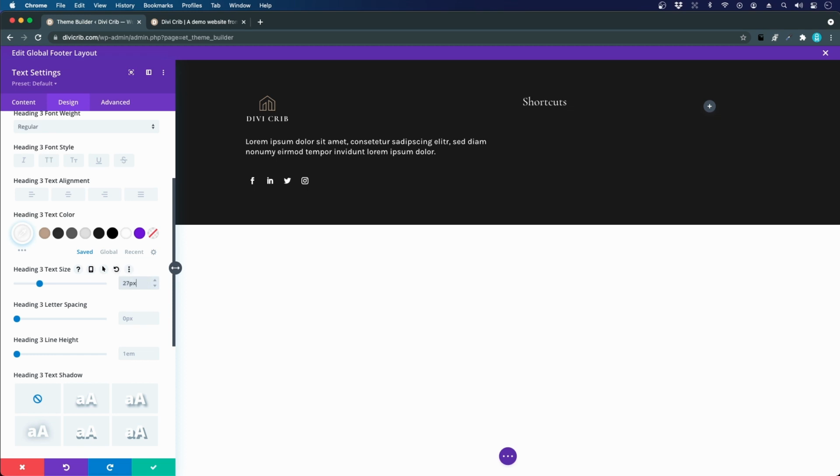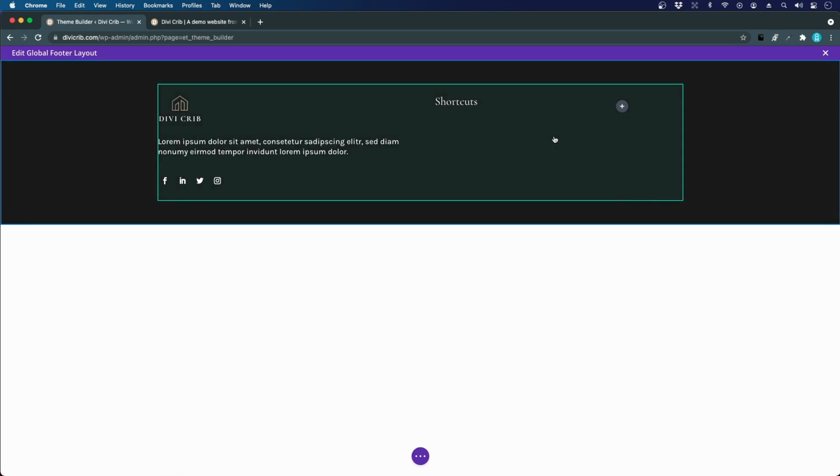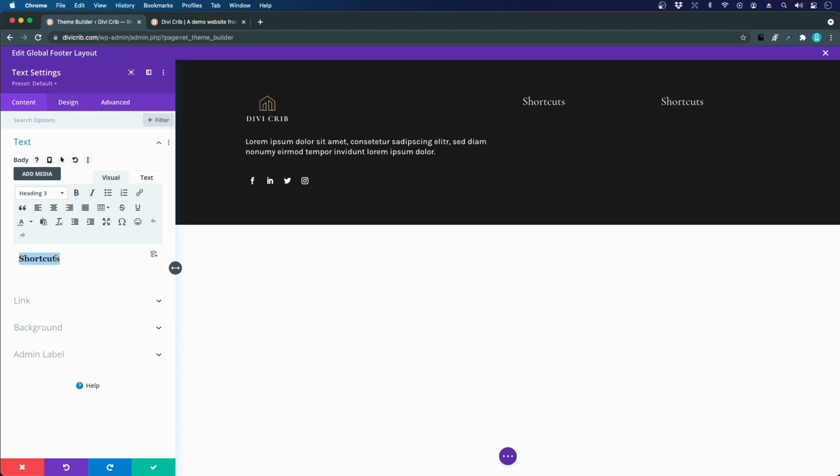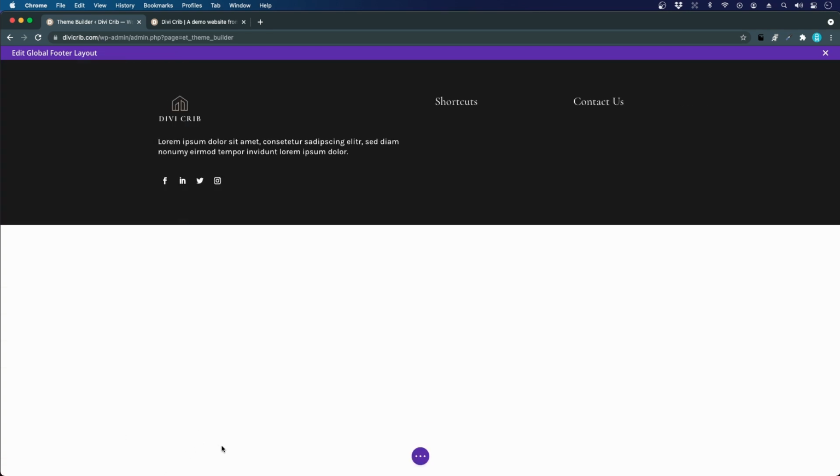Maybe not that big. Yeah, something like that. Perfect. We close that one and I could actually copy this one by hovering it and pressing Command C on Mac or Control C on PC. And I can hover this column and press Command V on Mac or Control V on PC to paste it. So this is also a really quick way to recycle content. And now I just changed the text to contact us and we have our 2 headings.